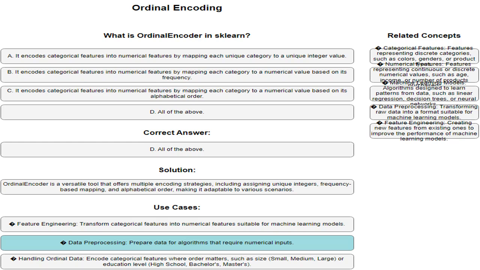Data preprocessing. This involves transforming raw data into a format suitable for machine learning models. It often includes steps like cleaning, transforming, and encoding data. Ordinal encoding is a data preprocessing technique used to convert categorical features into numerical features. Before training a machine learning model on customer data, you might need to preprocess the data by encoding categorical features like marital status and occupation into numerical values.